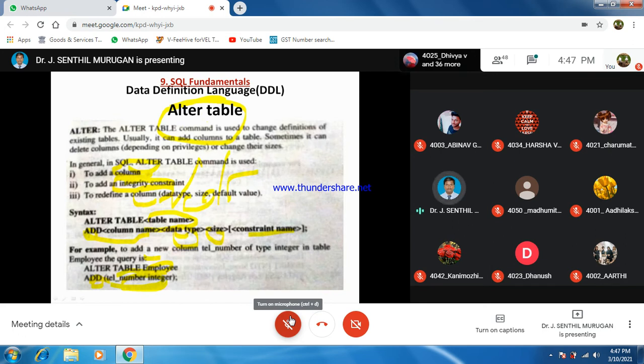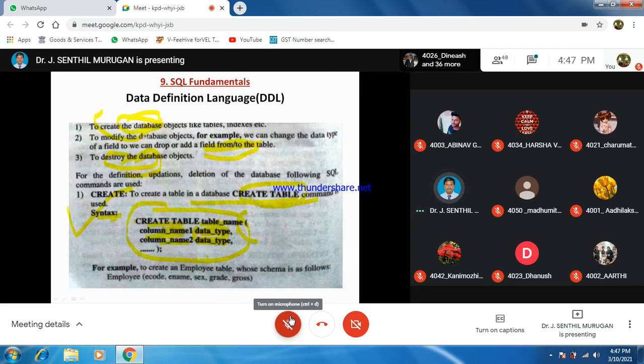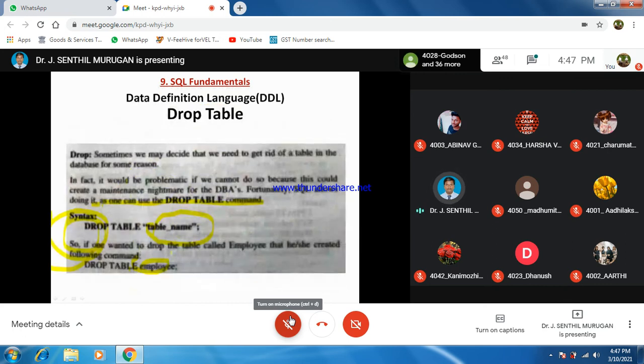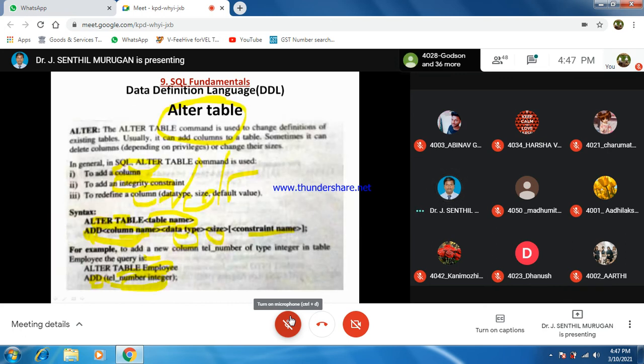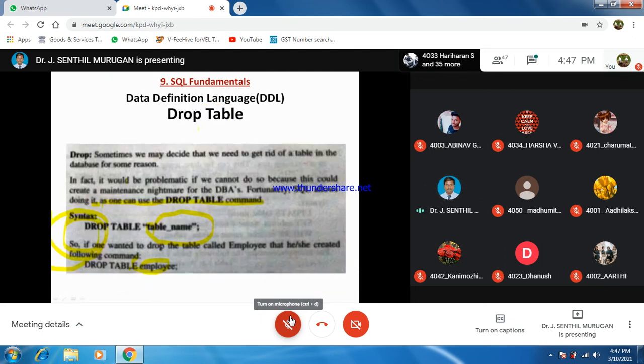Next, alter table: the table name, which particular column I am going to alter, and the data type and size. For example, alter table employee, and the column telephone number as integer. Next in DDL is drop table, which means the entire table will be dropped. So drop table employee means the table will be dropped.